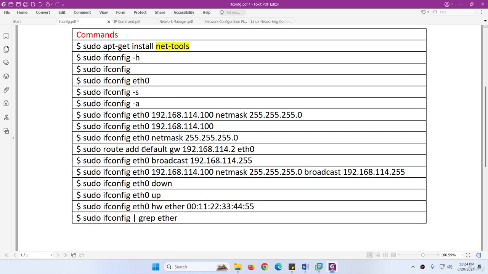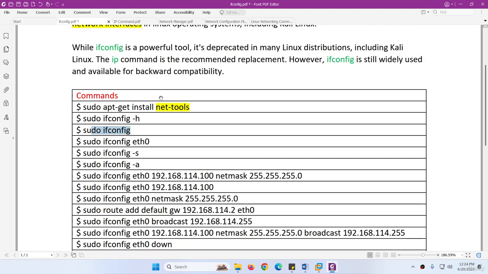And these are the commands which we will see in the lab: how to configure the IP address and subnet mask, how to configure the IP address only and the subnet mask separately, how to configure the default route, how to configure the broadcast address, and how to configure all these in one command. How to shut down the interface, how to bring up the interface, how to change the hardware address, meaning the MAC address, and how to use them to check the IP address and other details.